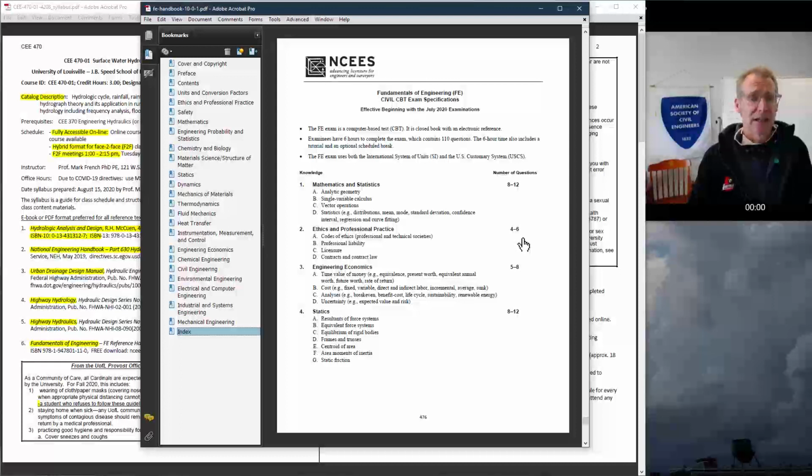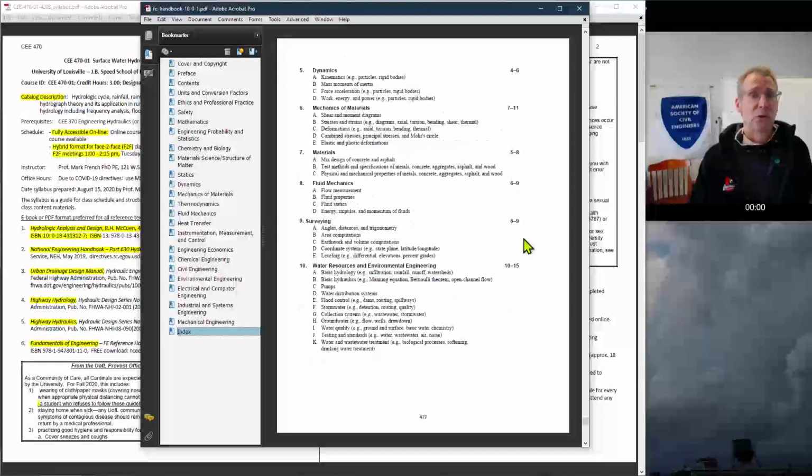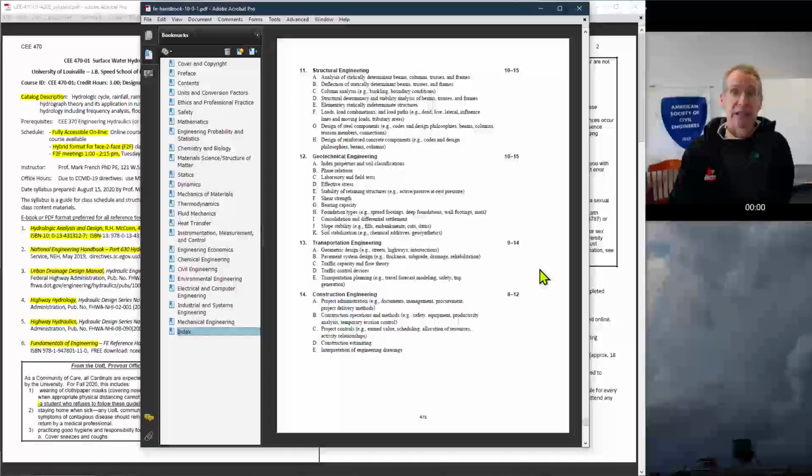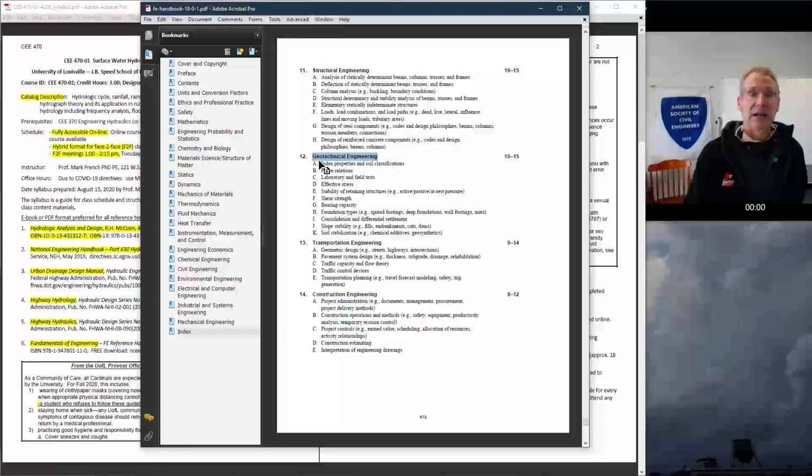You can see economic statics, which you know, dynamics, mechanics of materials, materials in general, so that you can see it says concrete and asphalt, fluid mechanics. So we've already looked at some of this in our hydraulics class. Flow measurement, fluid properties, fluid statics, energy, impulse, and momentum. Surveying, and now we get into the part water resources and environmental engineering. So 10 to 15 questions. You can look at that and think, well, that's one of the larger sections, as well as structural and geotechnical, as you can see in this document.